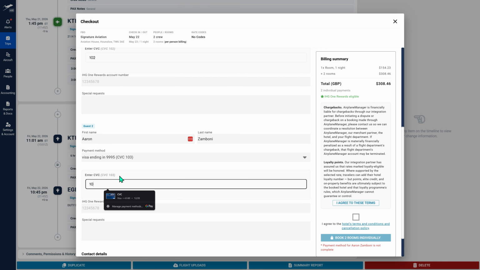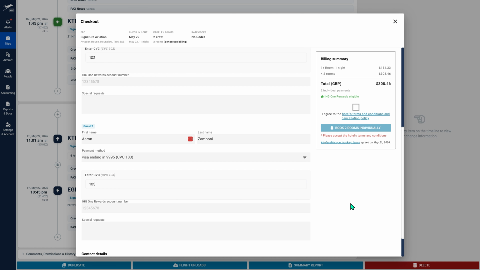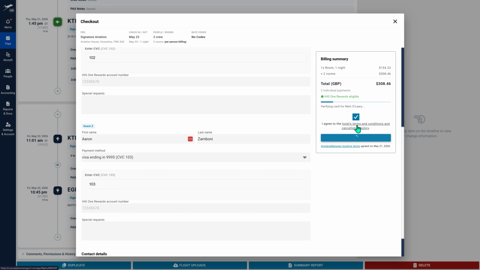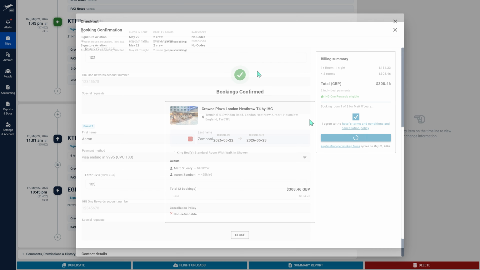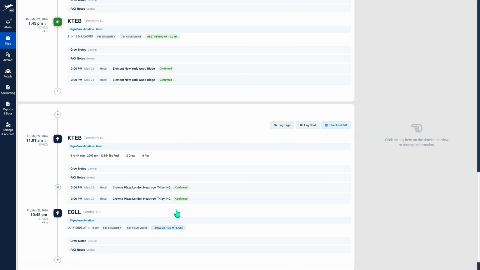Right side. Totals and terms. Airplane Manager's chargeback and loyalty terms have to be agreed once per user on your first booking only. The hotel's terms have to be re-agreed every booking. Hit Book Rooms. Confirmation comes up with the per-person confirmation numbers and the cancellation policy. Close it, and the reservations are already in line on the timeline.